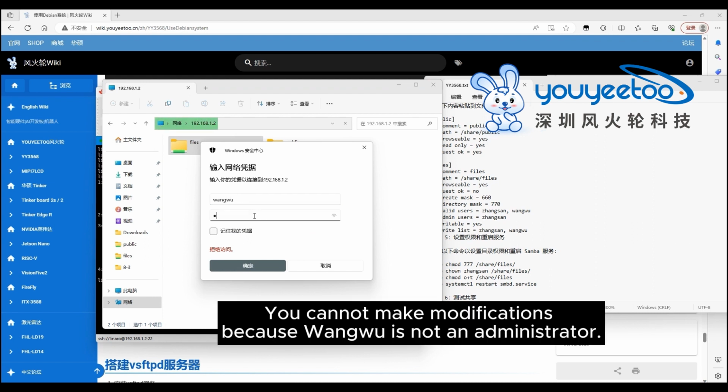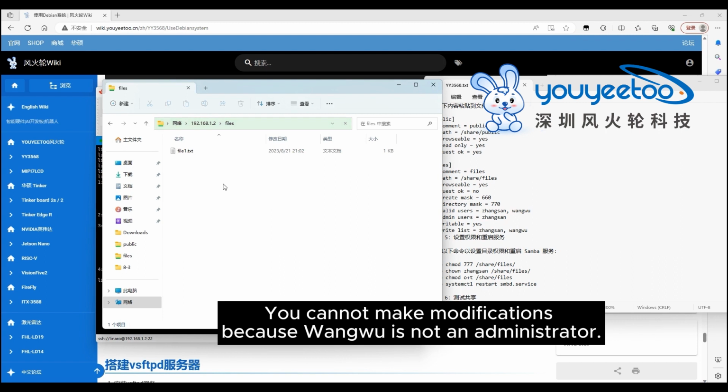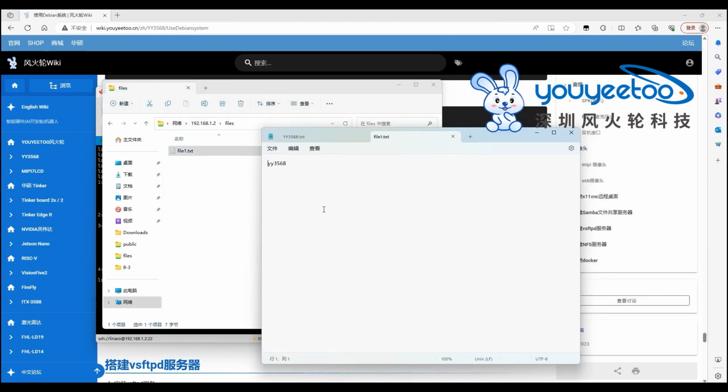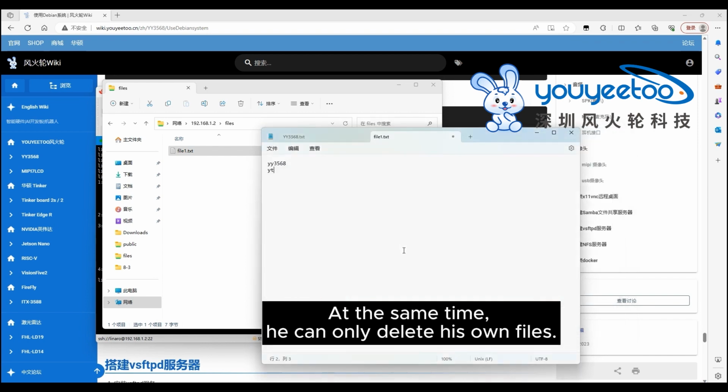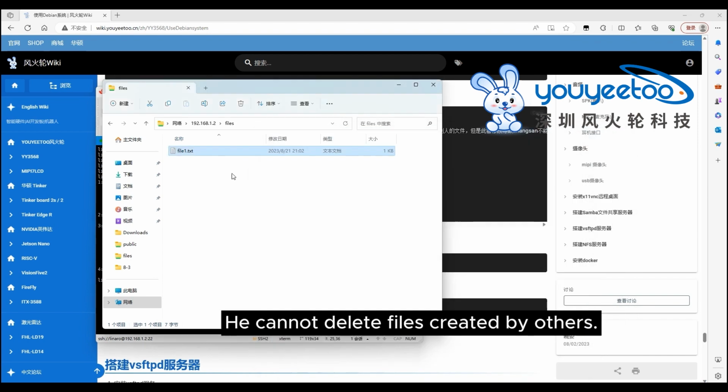You cannot make modifications. Because Wangwu is not an administrator, you can only modify the files created by yourself. At the same time, he can only delete his own files. He cannot delete files created by others.